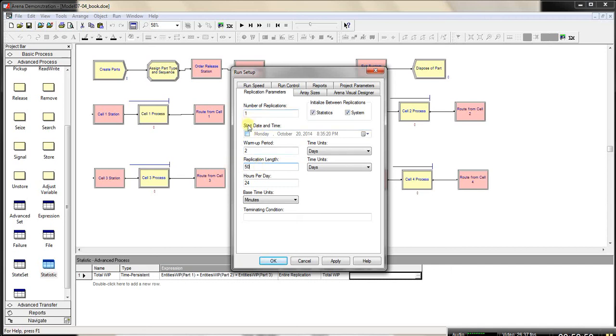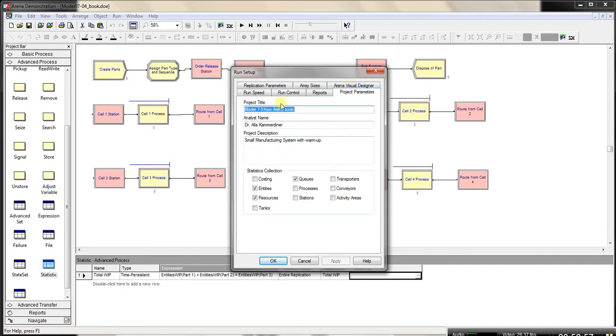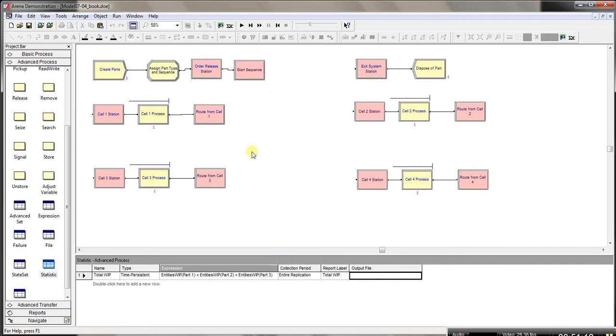So now that I've made those changes to number of replications and replication lengths under the replication parameters tab, I'm also going to change this in project parameters from 7.3 to 7.4. So now, okay to that, and I also want to record the data into the output file.